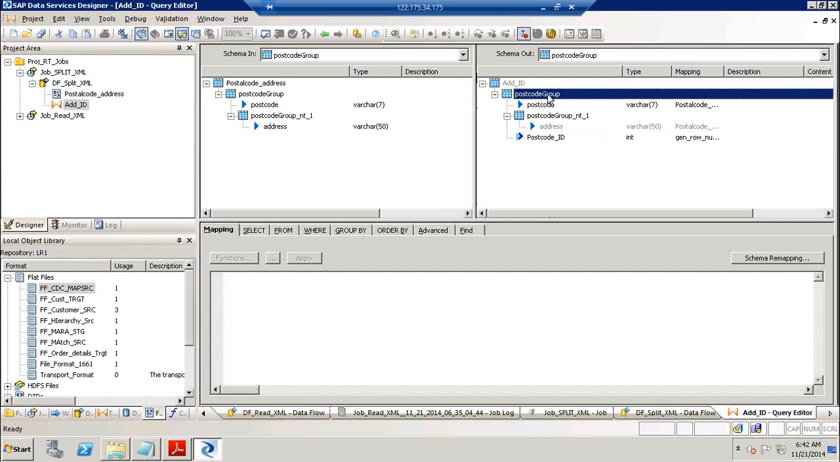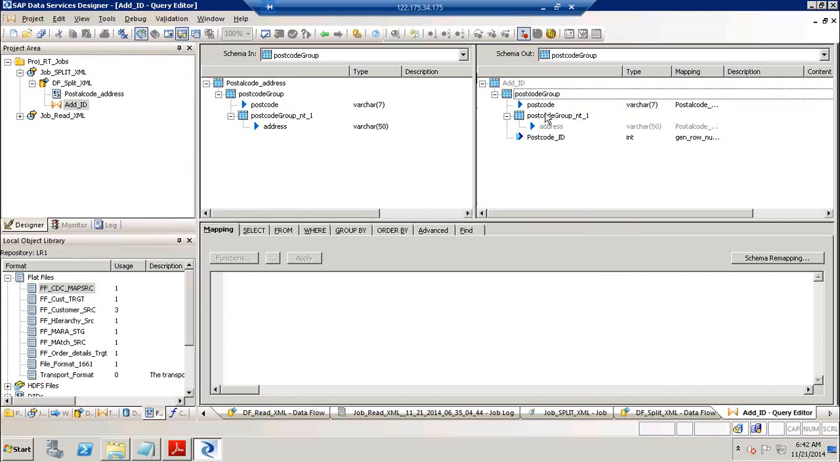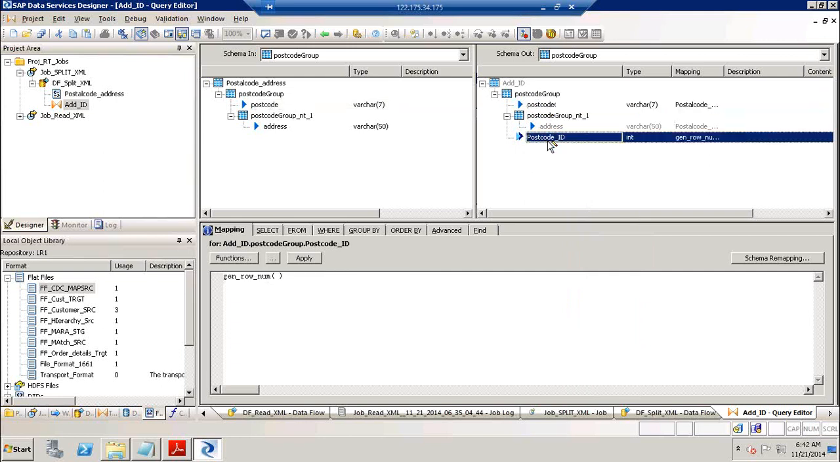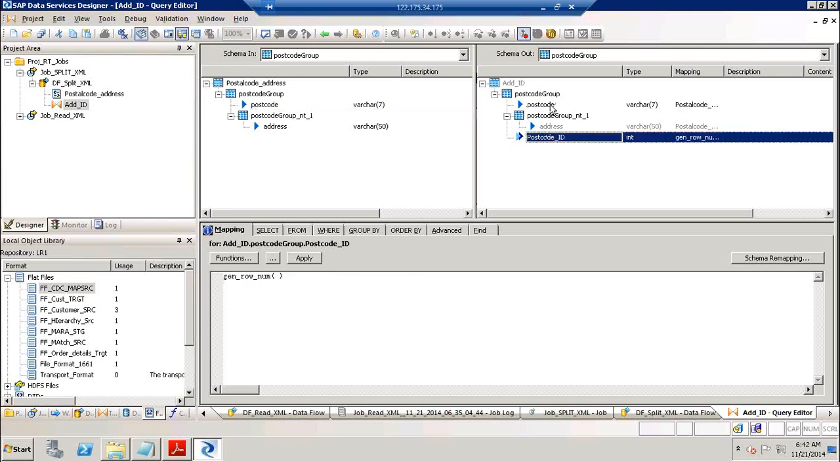So the steps I did: I dragged this to the schema out, made this current, and at the same level as the postal code, I created a new output column called postcode ID and populated that with a row number. So what will be the value for this one? For the first postal code SA019TB, it will be 1, and for the second postal code D150LQ, it will be 2. That is the reason you should create that at the same level, at the postcode level.